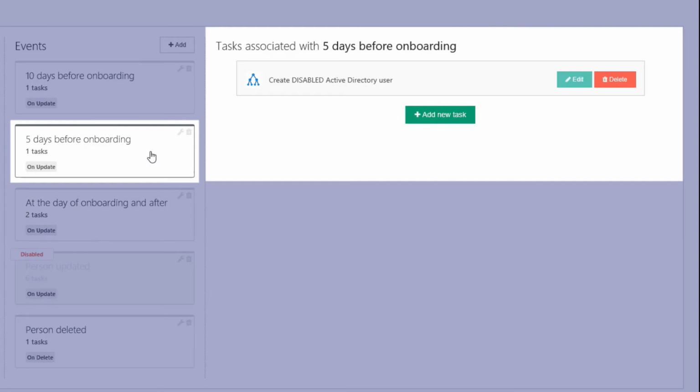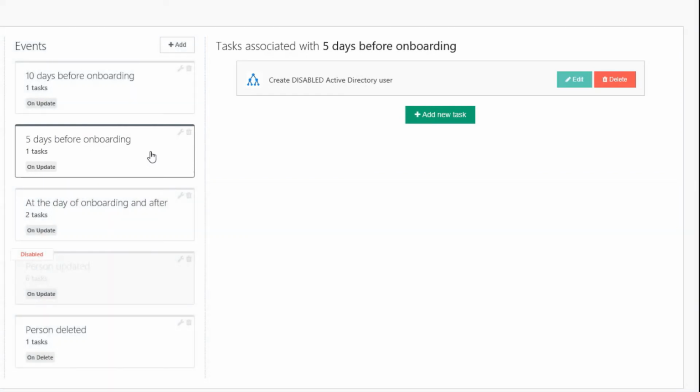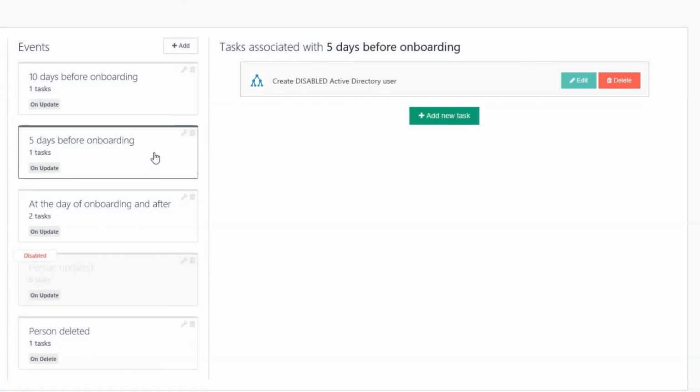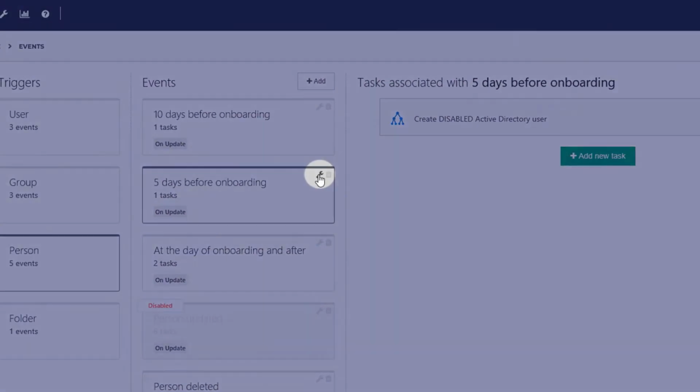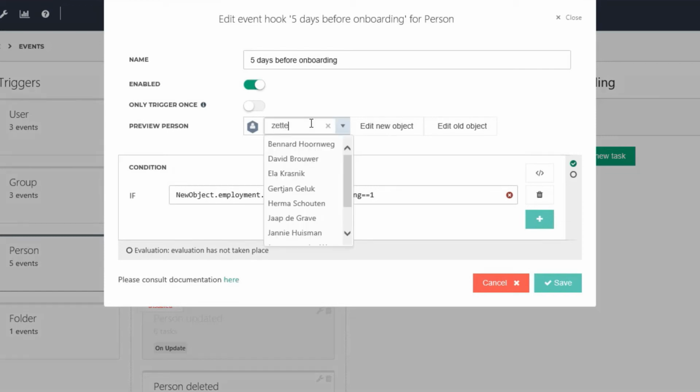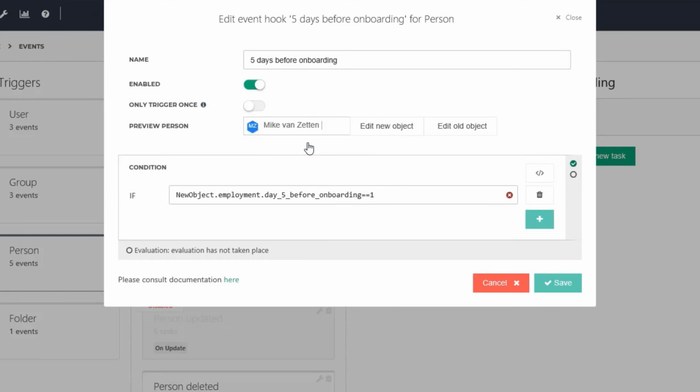Let's look at the 5 days before onboarding event in detail. It tells us here what action is associated with this event. To change or verify the event, we can click on the tool icon. Here we can see the conditions for the condition written out. We can verify the correct working of this condition by looking up an employee's name and take that employee's data as input for the condition.